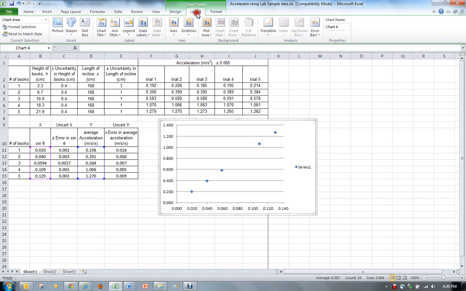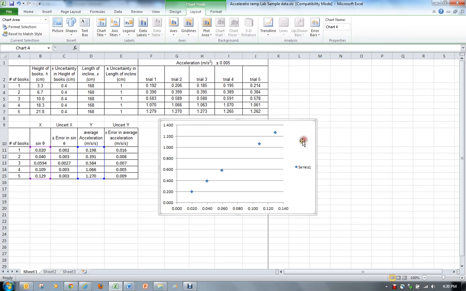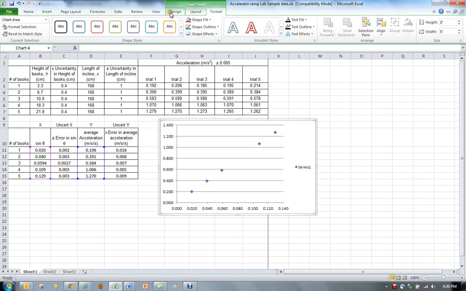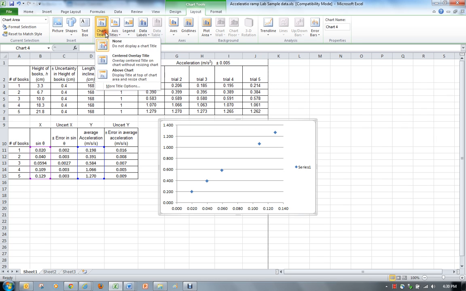You go to Layout under Chart Tools. Now notice, if you're clicking anywhere else, you will not see a Layout tab. Okay? You have to click on the chart first, then the Chart Tools will appear and you'll have these three new tabs: Format, Layout, and Design. So click on the graph, go to Layout, then click on Chart Title, and let's insert a title.